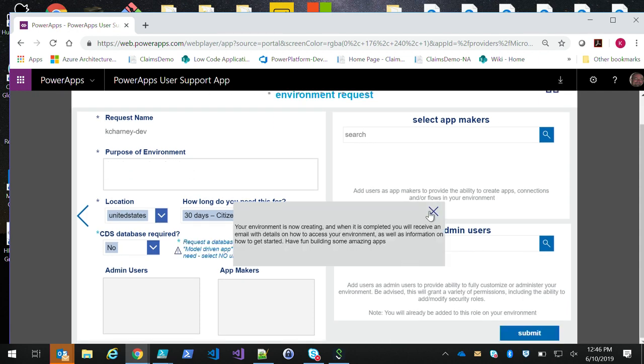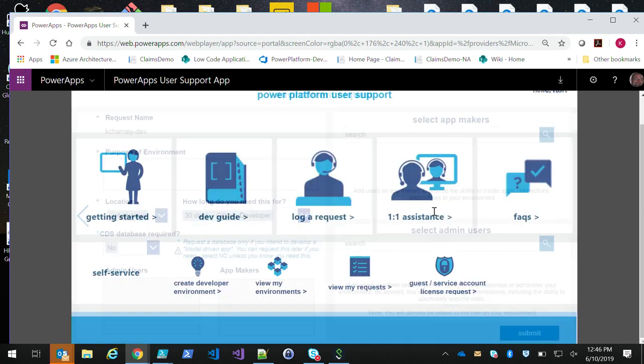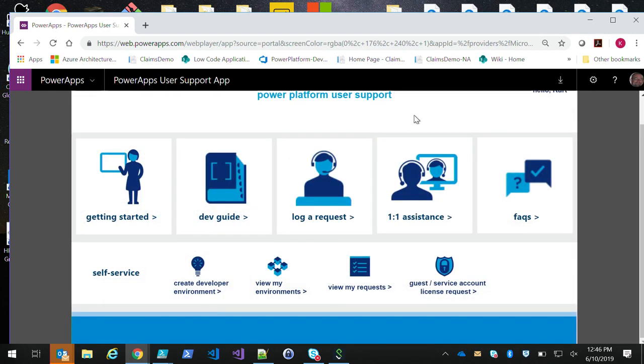And we come up with a little message that says, hey, you're going to get an email. So what we do at that point is, if you didn't choose CDS, then your environment is going to be instantly there within like 3 seconds, right? So you'll instantly have an environment. If you choose CDS, that takes a few minutes to create. It takes anywhere from, I guess a minute if it's magical, up to 10 to 15 to 30 minutes, right? So it could be a window.